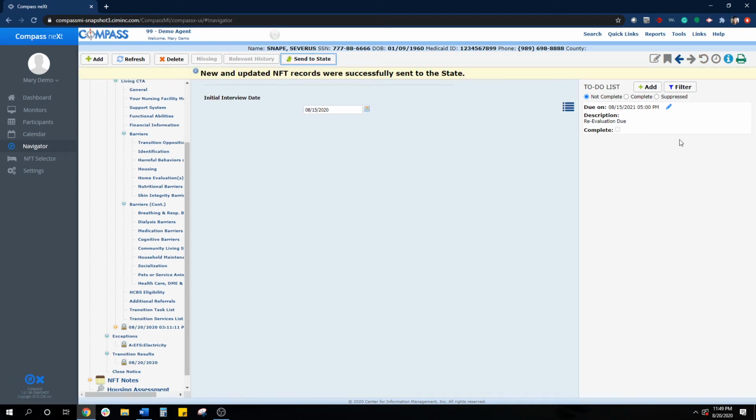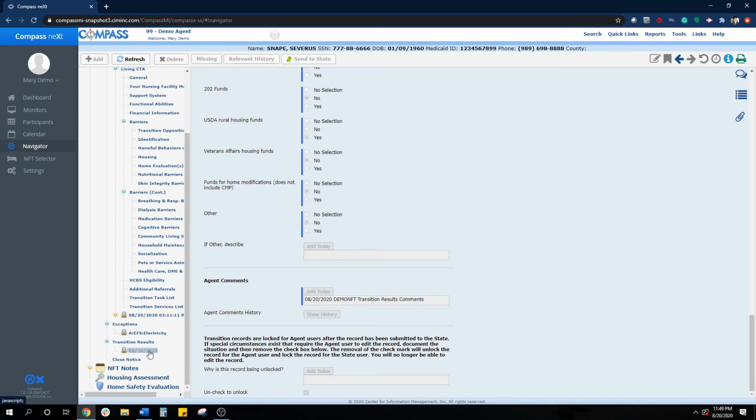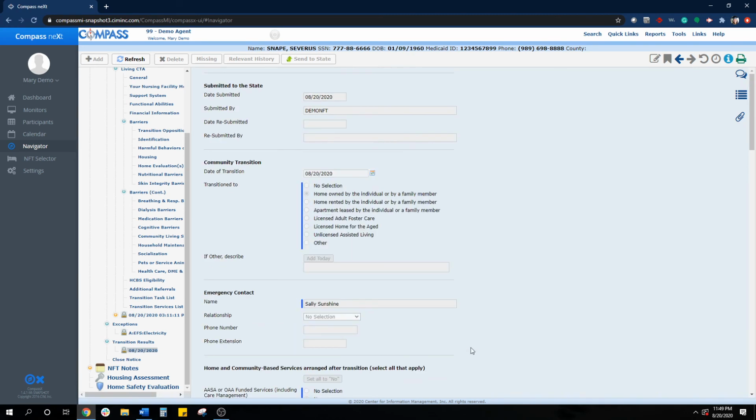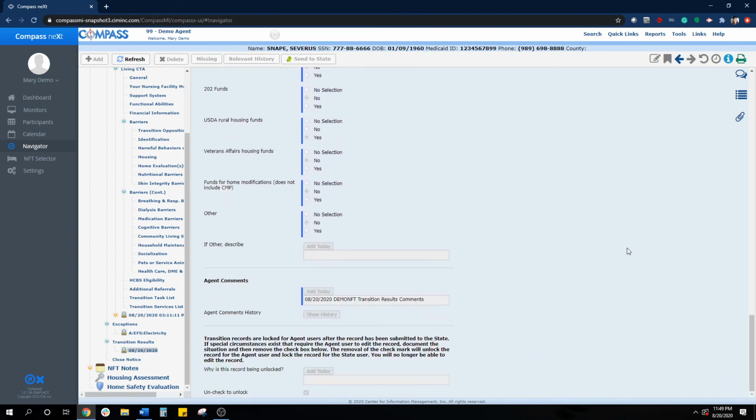you'll see my to-do is now cleared because I actually sent the transition results to the state. So now that guy is gone, and the system also updated me with a success message letting me know that my transition results record was sent. And now there's a lock icon next to the node denoting that the whole record is now read-only and locked from editing since I am an agent user. If I logged in as a state user, all these fields would actually be unlocked and able to be edited. So the state can change things.